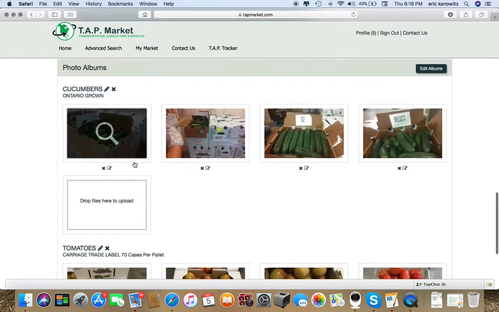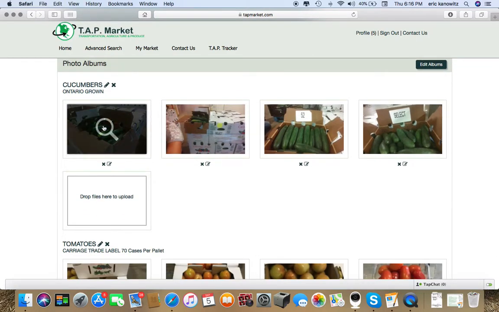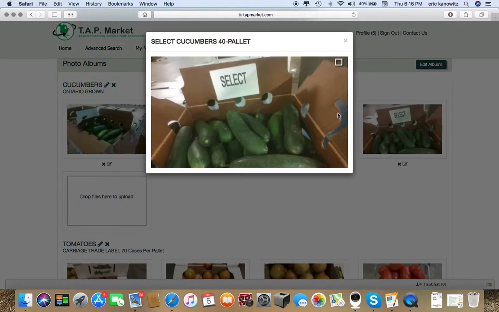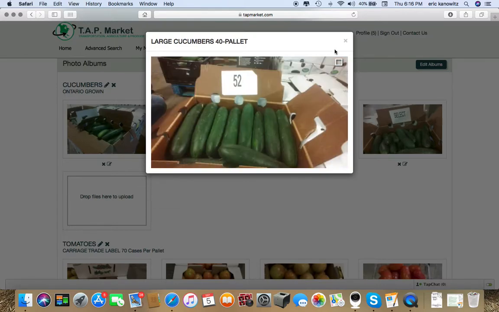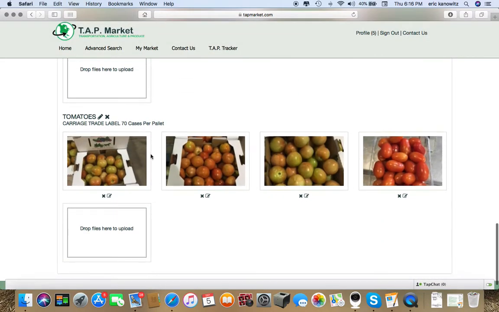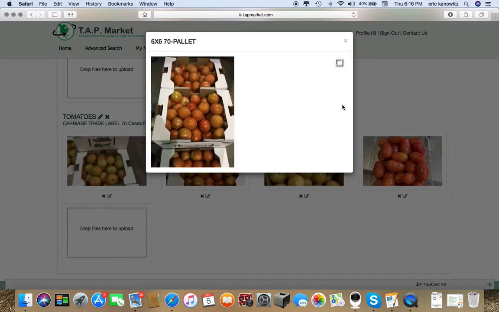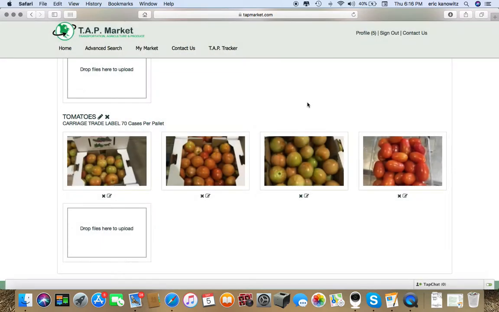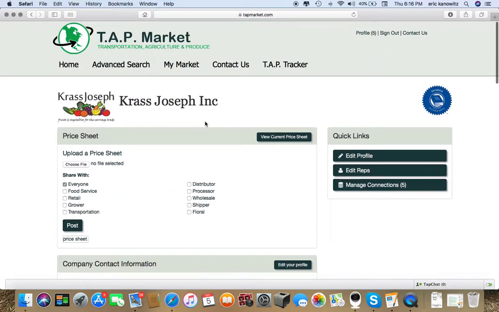Over here, photo albums, which I think is probably the most important. Cucumbers, select cucumbers, 40 per pallet. So it's a good way to advertise the products that you have. Tomatoes, it could be anything. Grape tomatoes, 120 per pallet. And it's kind of a way to keep everything organized for your customers to see on a daily basis.